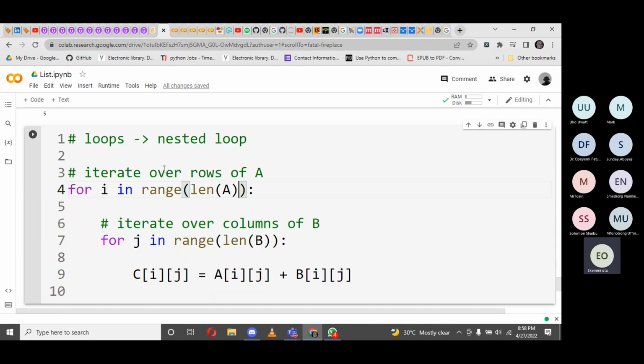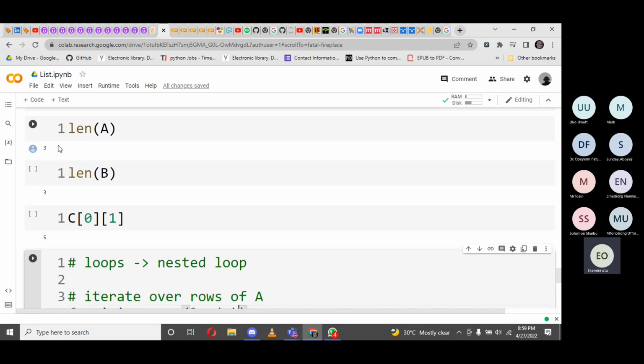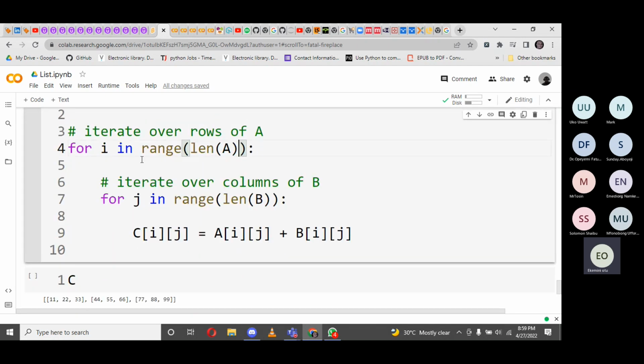You don't really have to say that this is exactly length of A. The length of A is 3 here. We already saw that the result is 3. So anything that you do, it's just like a range. You're just trying to go through something.